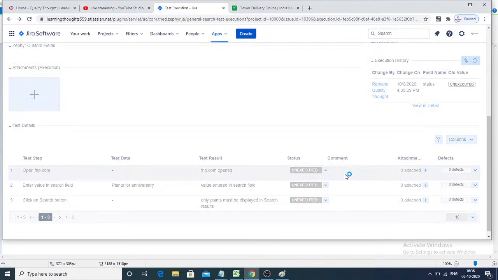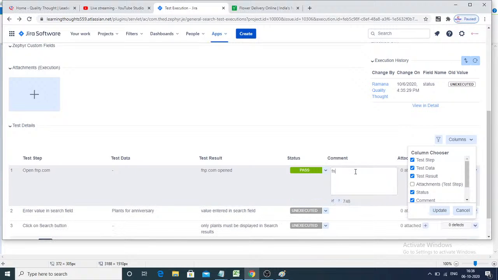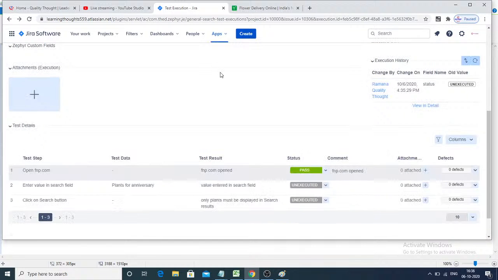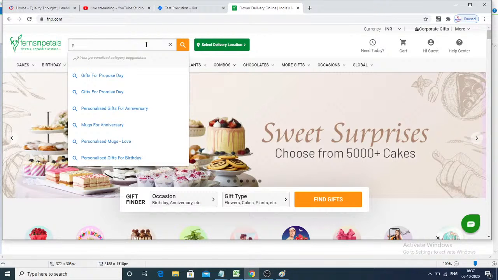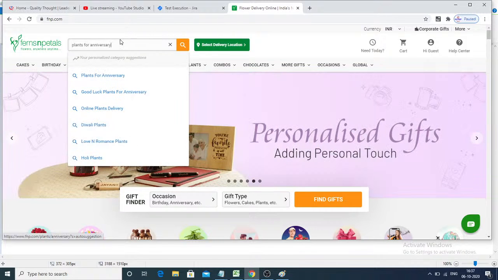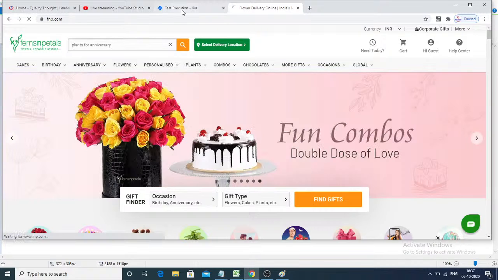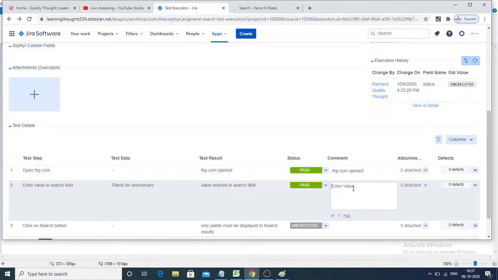So it is pass. I'm writing the actual result in this comment section, or you can add one more column called actual result. So this test step 1 is pass. Then, enter a value in the search field. Here I am entering the value plans for anniversary and clicking on the search button. The value is entered and the search button is working, so pass.